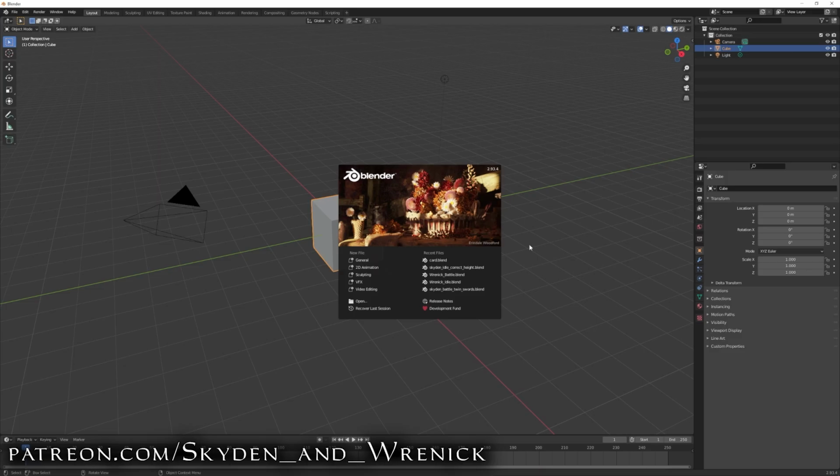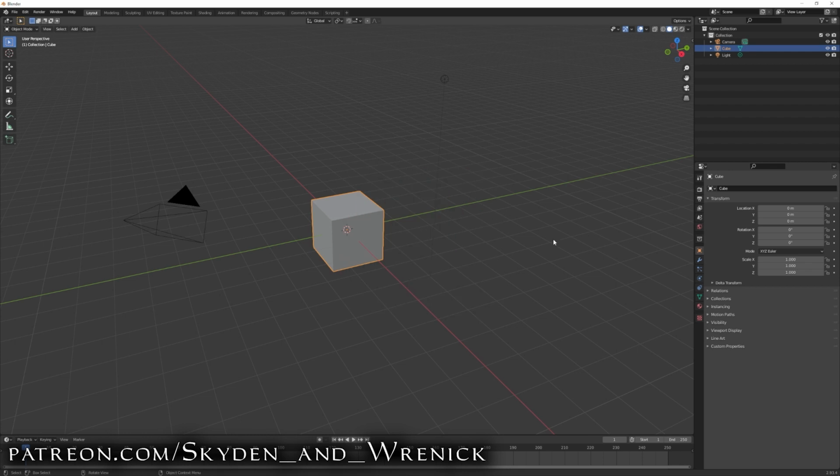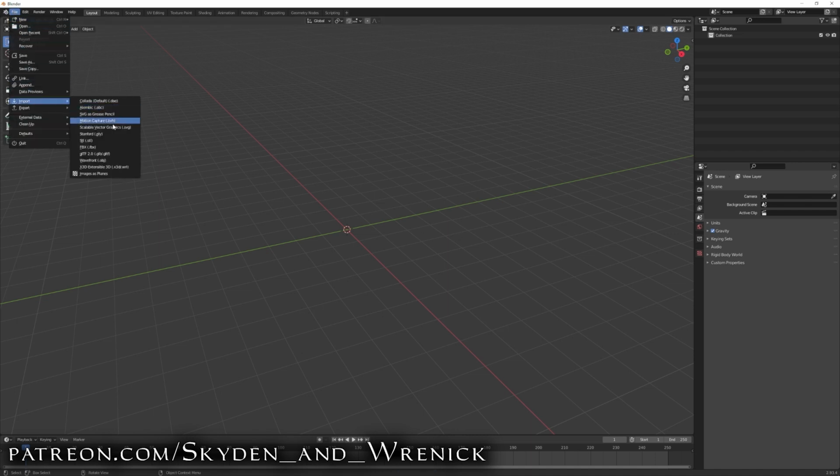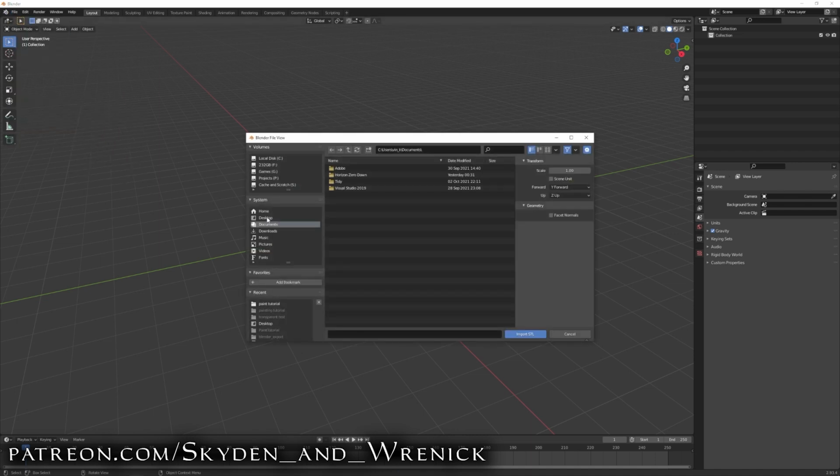So we open up Blender and we have the welcome screen, which we can just click off of. Then what we want to do is delete everything that's in this scene. So we press A to select everything, and press the delete key to delete everything. Then we go to File, Import, STL, and find where we put our STL file. So there's Skyden, leaving all the options as default.